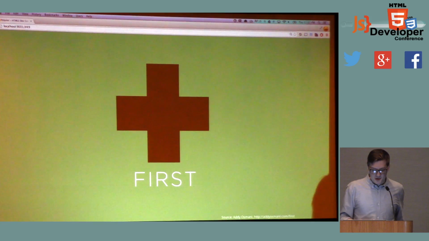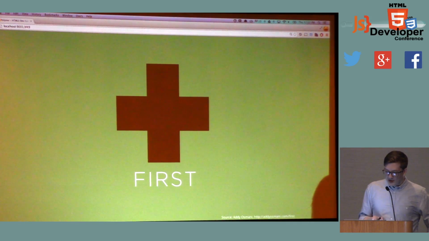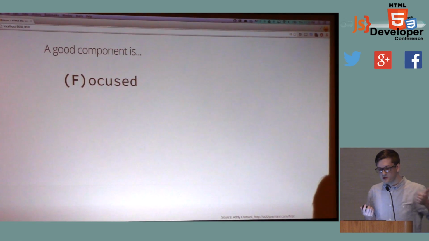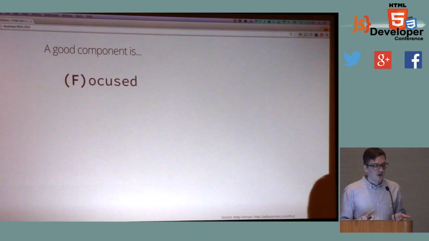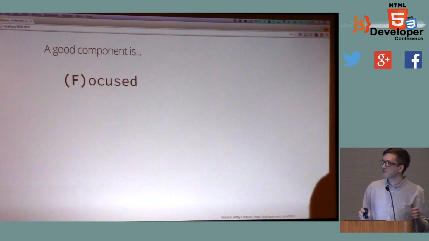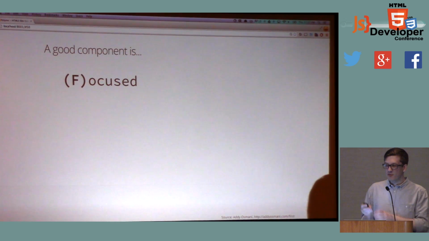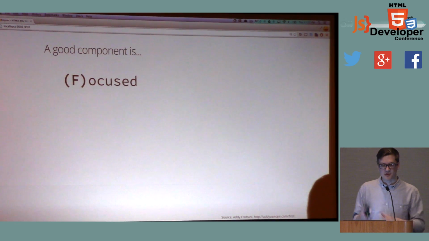But Addy's approach goes a little something like this. He says, first of all, an element should be focused. It should do one thing and do it well. If you've ever heard of the single responsibility principle, it's basically that idea. You want to build an element that does as little as possible, and it just does one thing really well.